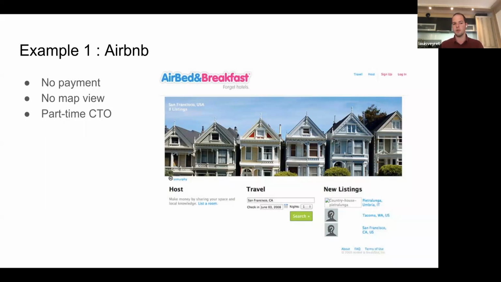Airbnb's first version was without payments. They launched it in under 2 to 3 weeks. There was no map view, where you can search on the map for a bed or a house and filter the house based on your criteria. And the CTO was part-time. So they were not focusing on a lot of features, but they were trying to solve the problem.